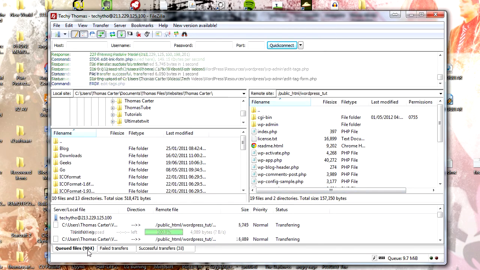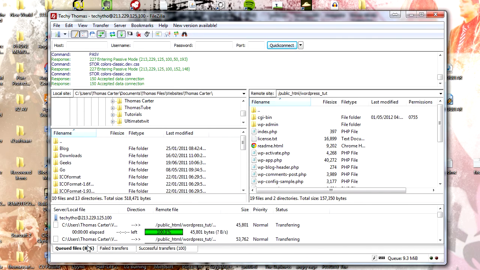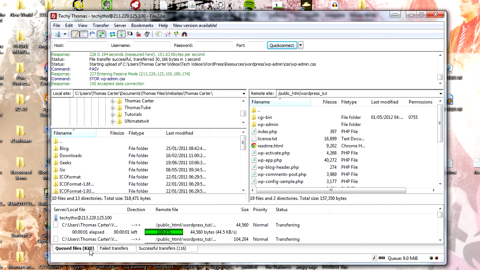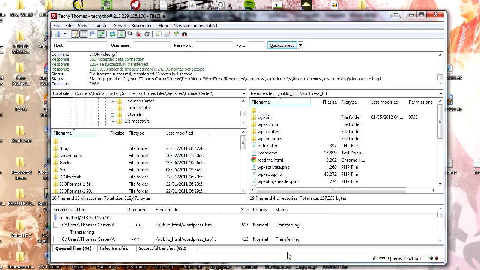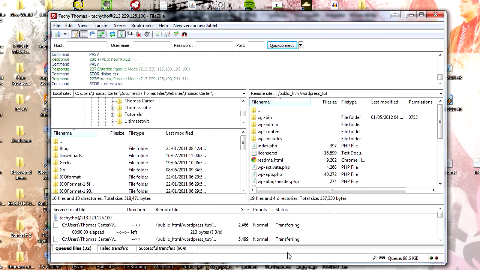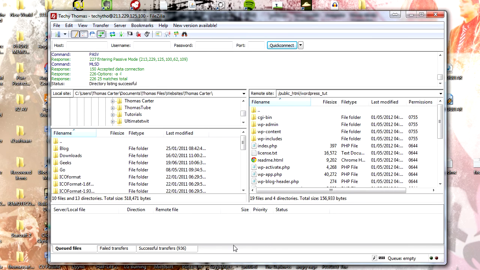Okay, now you notice it's got about 1,000 files to upload. It's going to take quite a while depending on your upload speed. So I shall see you in a minute when these files have finished uploading. Okay, so the files are almost done uploading. You see it's about 10 meg roughly to upload. So now it's just finished uploading.